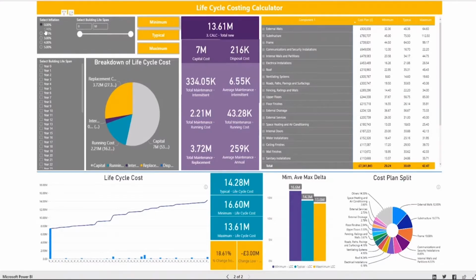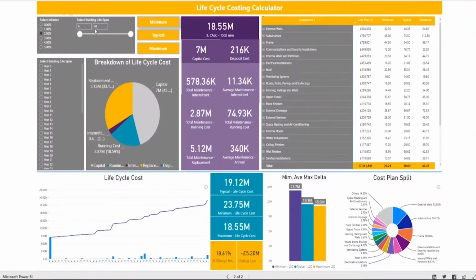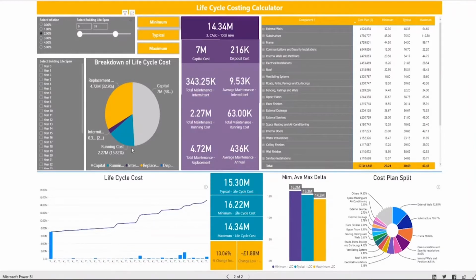You can also select the inflation calculation, so go between 0 to 3, 4, 5%, and that's all cumulative. Also, you can change the building lifespan. So if you think the building's not going to last 50 years or it needs to last 35 years, you can do that and all the calculations change.